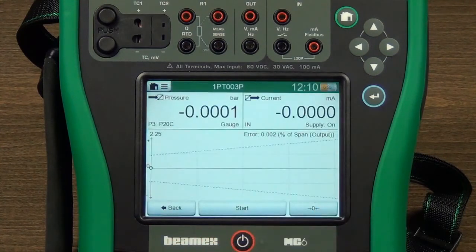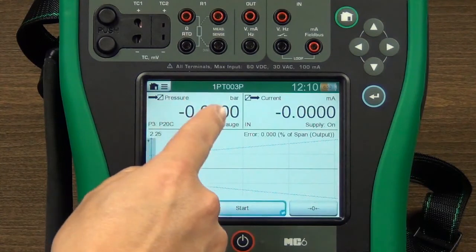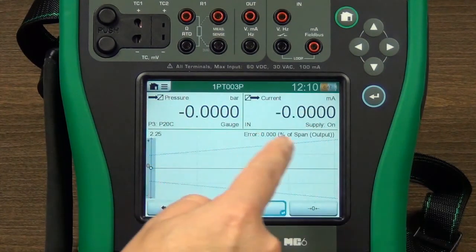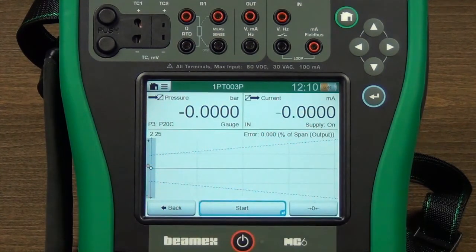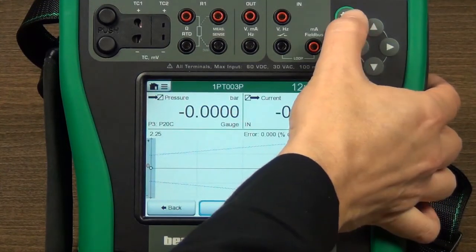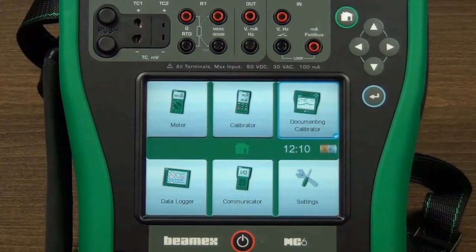The actual calibration screen will show the instrument input, output and a large error graphic area. Now, you can connect your instrument and do the calibration. When the calibration is done, you can store the results in the calibrator's memory. You can then upload the results to Beamex's calibration software at a later time.